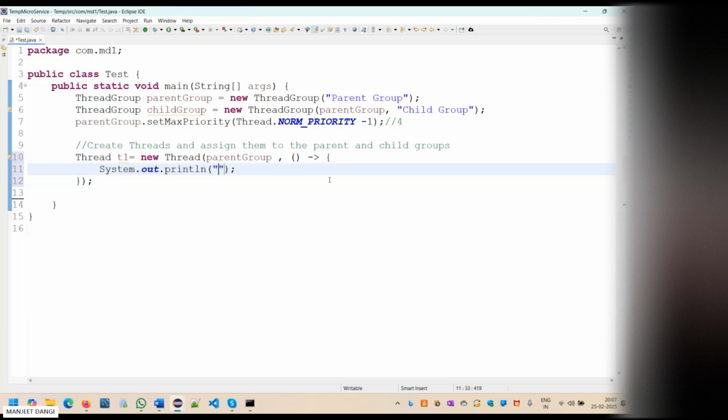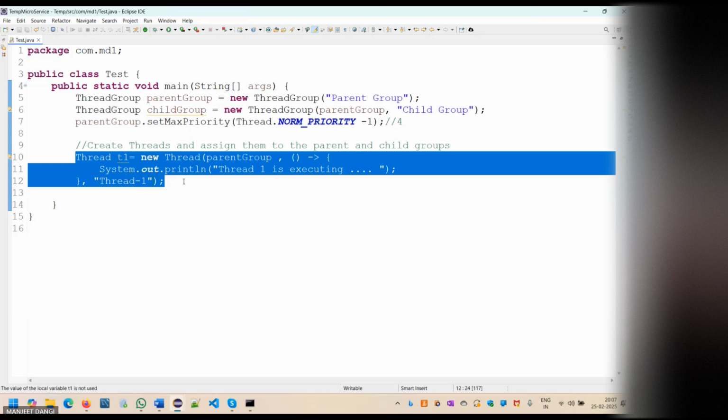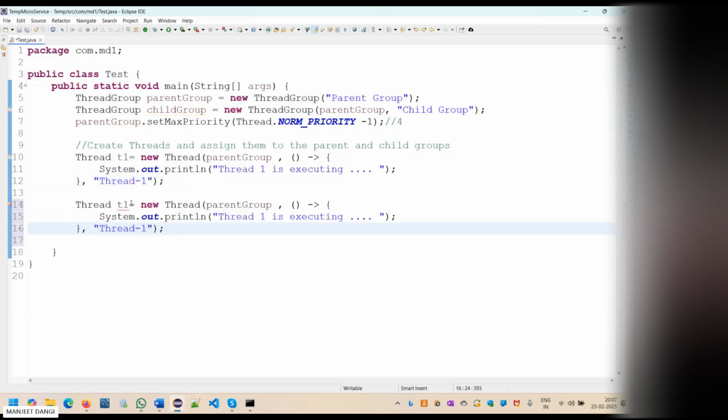I'm writing here like, thread one is executing. I'm printing this line. That's it. And what is the name of T1 I'm passing? I'm passing it thread hyphen one. That's it. Okay. This is my T1 thread. Let's create another thread. For example, the thread constructor has three arguments.